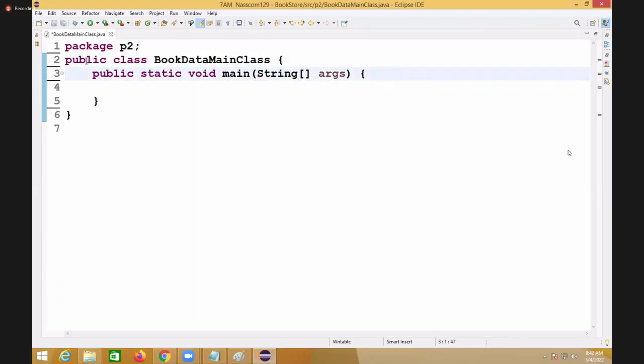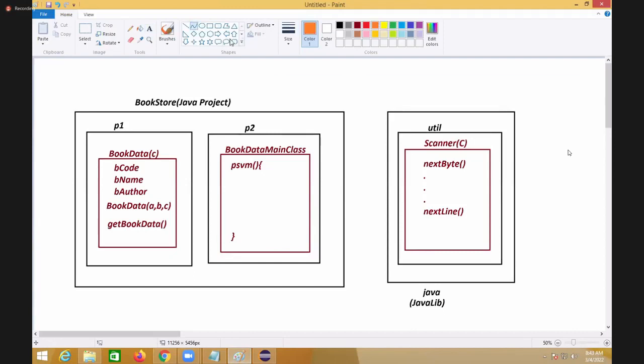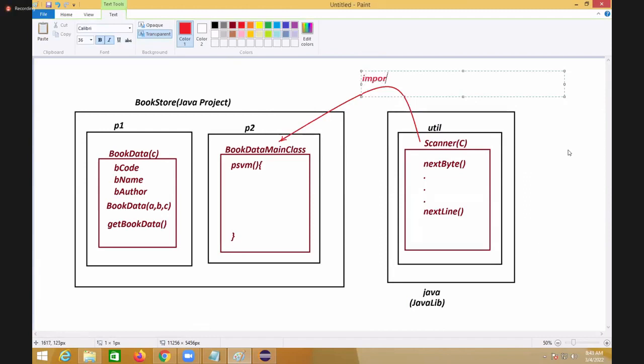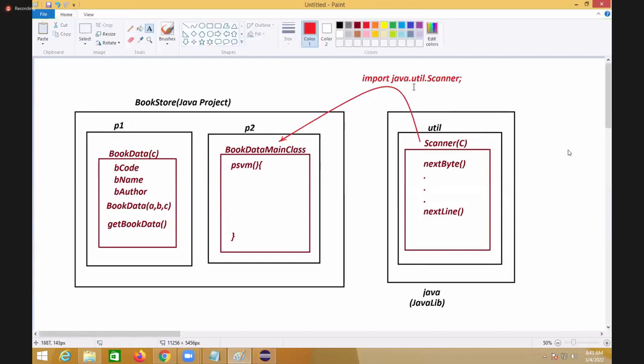Right. Now I am importing Scanner, no? Daily I am importing Scanner, no? Sir, why are you importing Scanner? See the diagram. Why you import Scanner: Scanner is sitting outside my package. Scanner is not available in the P2 package, no? In the P2 package, the main class is there. Scanner is available outside, or not? I am importing. This is import. Import Scanner from where? From util. Where is util? Util belongs to Java. So import java.util.Scanner. I am bringing the Scanner into my class. Understood this point now, right?